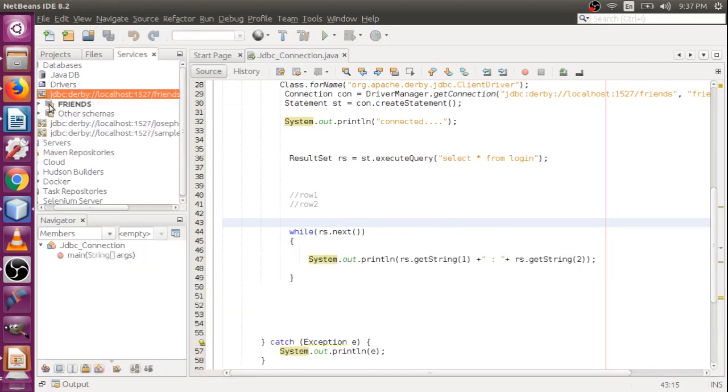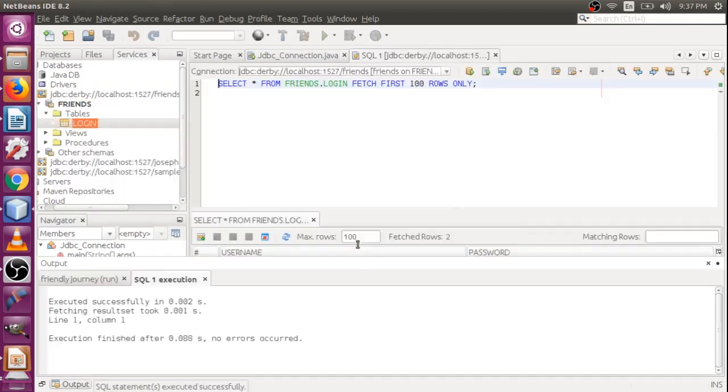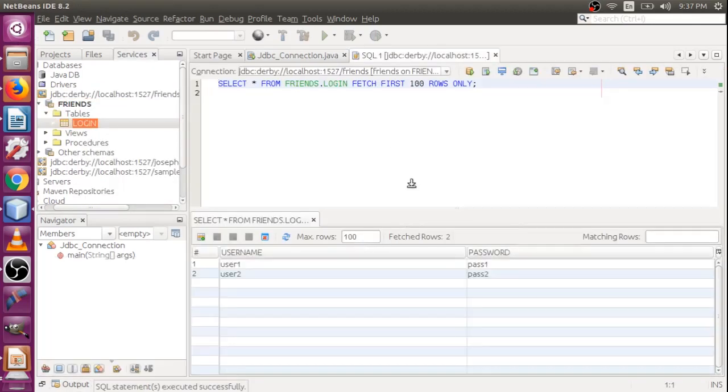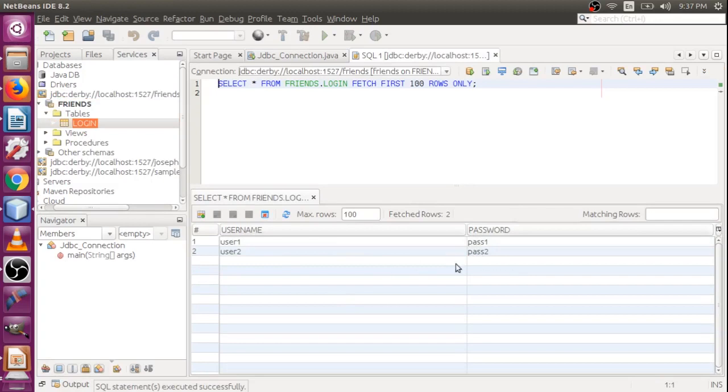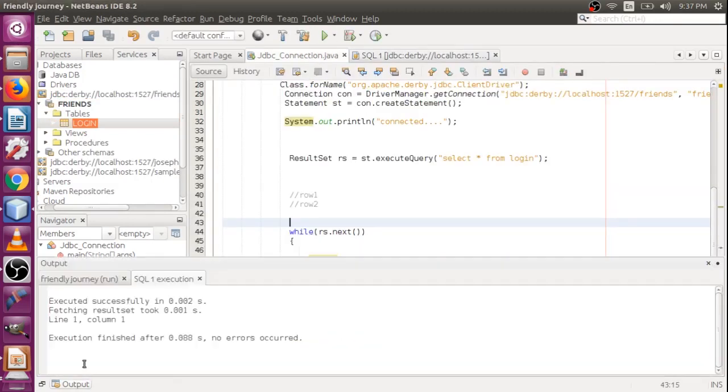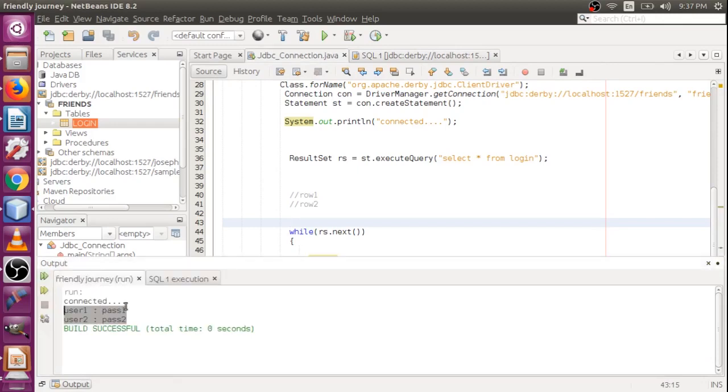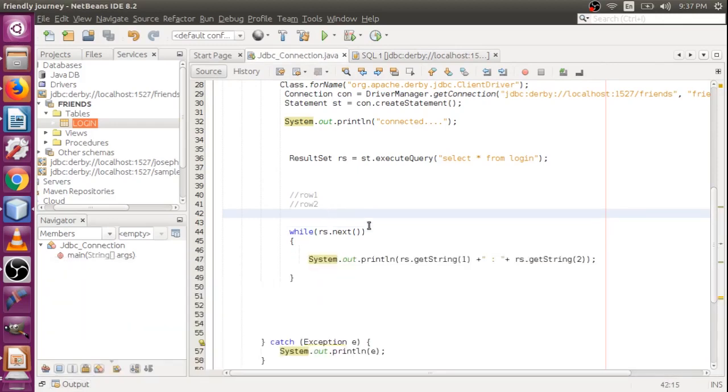So let me show you once again. This is the table we got. Okay, in this table, see, we have 2 rows, so 2 data. So that's what we got here. So that's it. I have told you about the very basic connection to the database using JDBC.